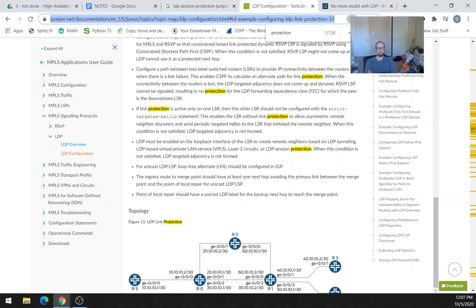If link protection is active only on one LSR, then the other LSR should not be configured with the strict targeted hellos statement. This enables the LSR without link protection to allow asymmetric remote neighbor discovery and send periodic targeted hellos to the LSR that initiated the remote neighbor. When this condition is not satisfied, LDP targeted adjacency is not formed. LDP must be enabled on the loopback interface of the LSR to create remote neighbors based on LDP tunneling, LDP-based virtual private LAN service, VPLS, layer 2 networks, or LDP session protection. When this condition is not satisfied, LDP targeted adjacency is not formed.